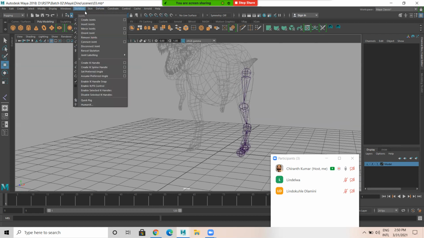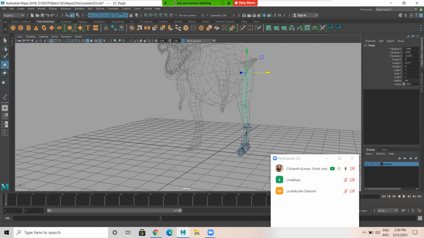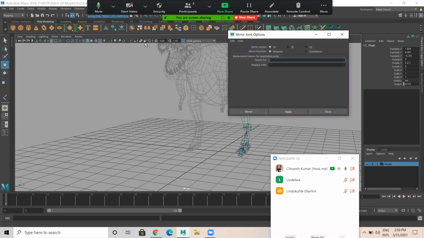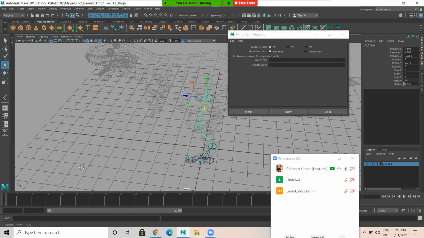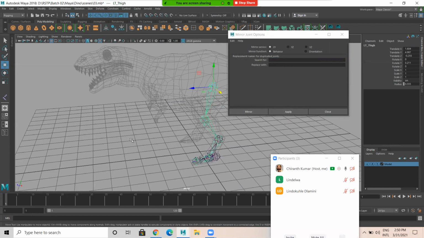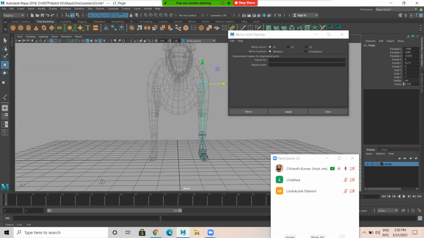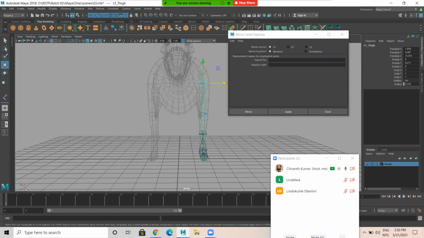I can go to skeleton. I have mirror joints from left to right. Select this, go to skeleton, Mirror Joints option box. In which axis is it asking? I want from here to here. When I come this way, it is YZ. Click on this.